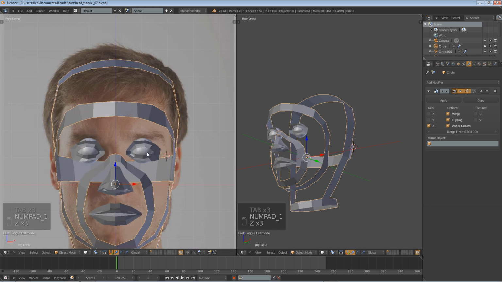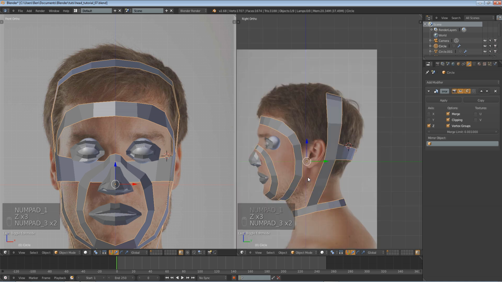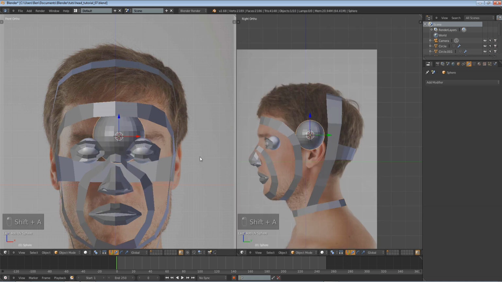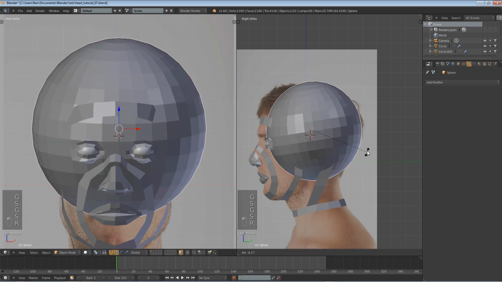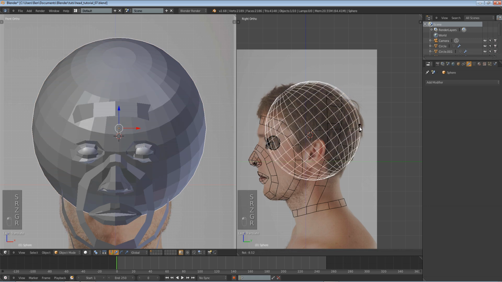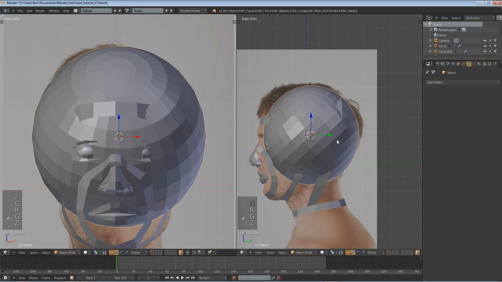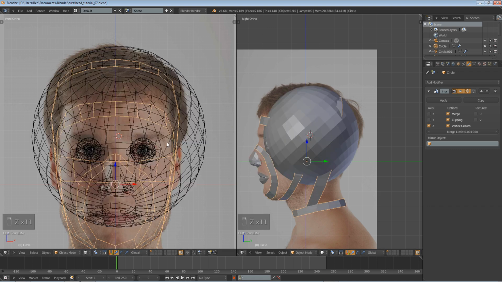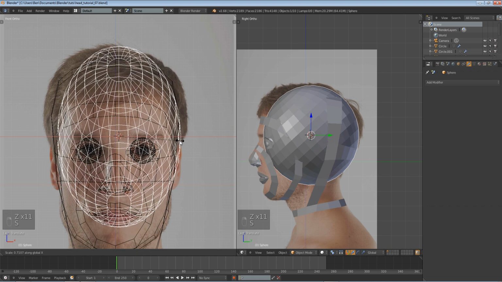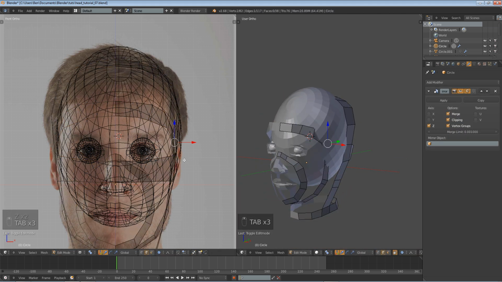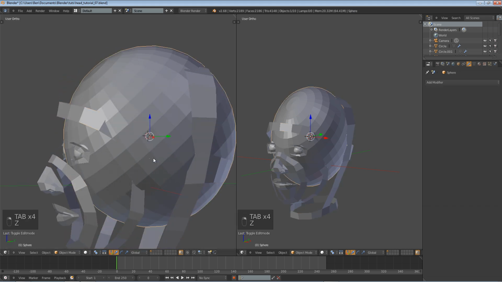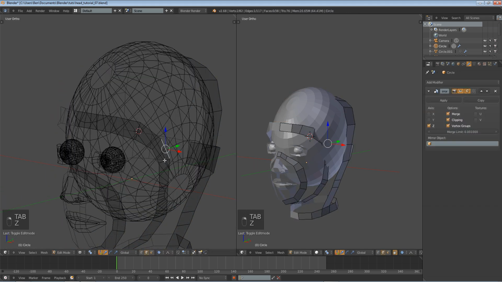Something we can do, actually, is Shift A, add in a UV sphere, and we'll just see if we have the dome correct. I mean, obviously it's not a full sphere, so it'd be like that. And that will let us kind of see, okay, right here we're going too far in.